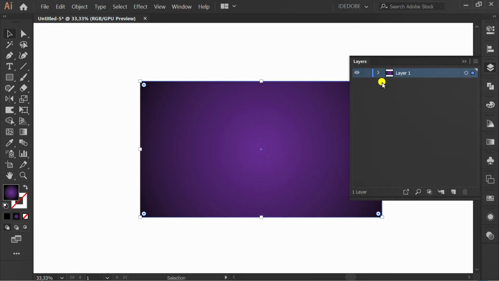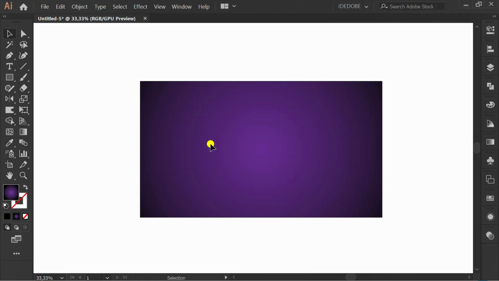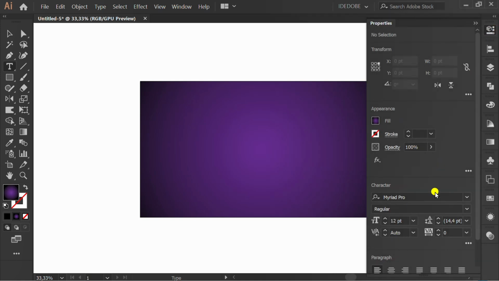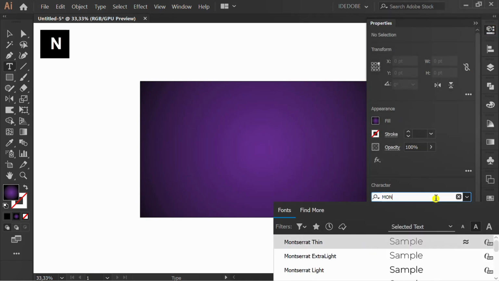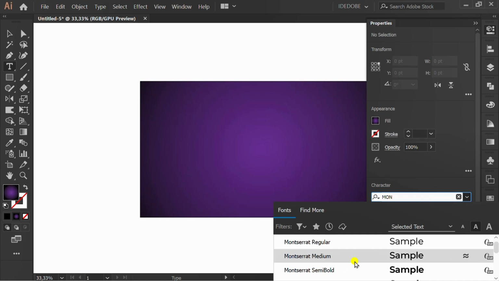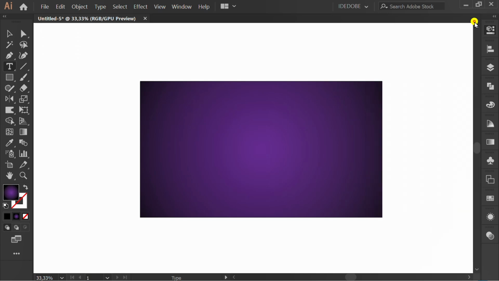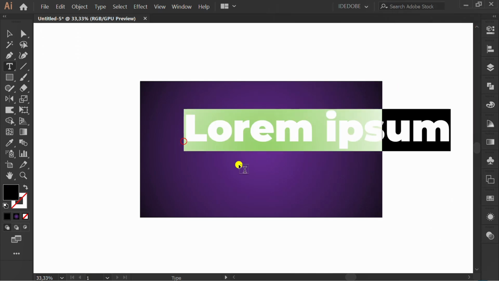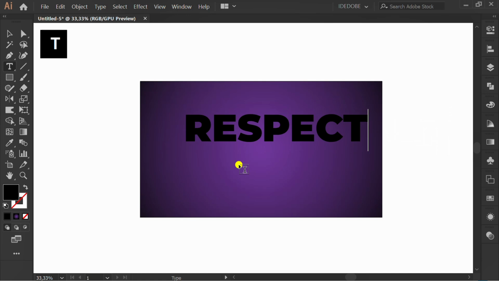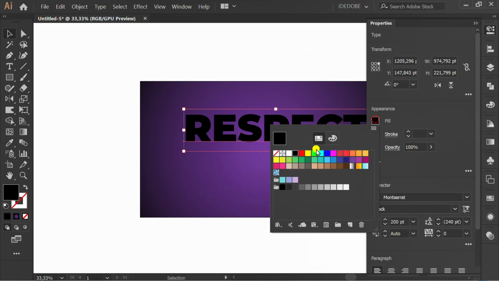Lock layer 1 and add a new layer. Press T to insert text and set the font style. Change this to white color.